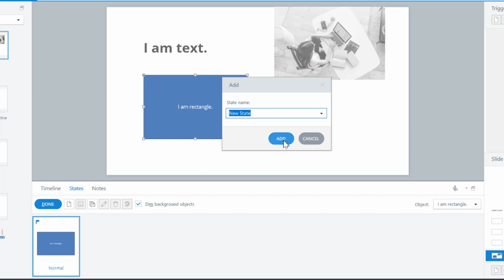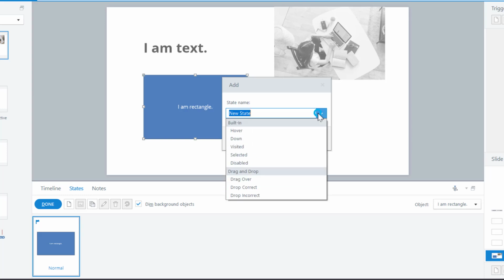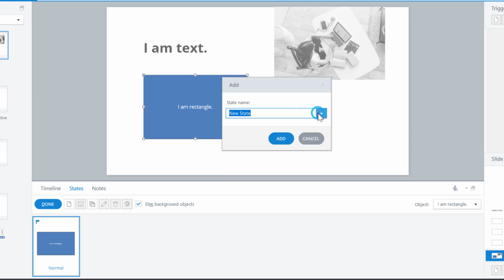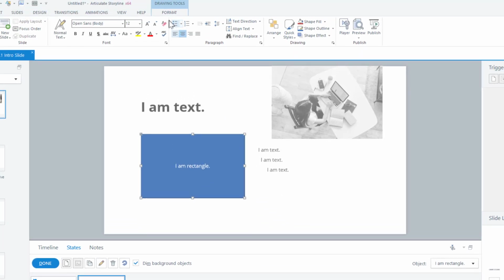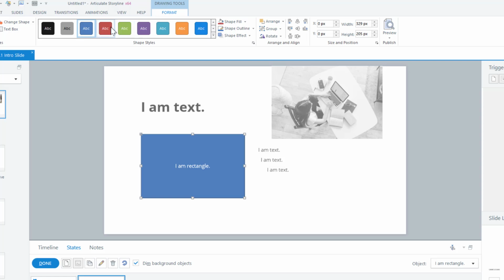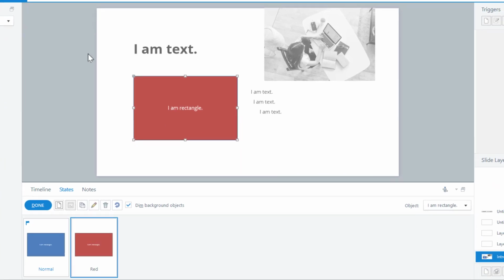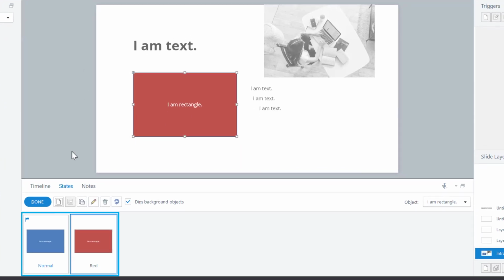A pop-up dialog box will appear where you can enter the name of the state. There are a few built-in states you can choose from, each with its own default characteristics. Let's create a new state by naming it ourselves. Let's name it Red and then click the Add button. A new state called Red is now created in the States pane. Now, let's change the color of this box from blue to red. To do so, we will go to the Format tab and select the red shape style from here. Now we have two states of this rectangle. The first is normal, and the second is red.